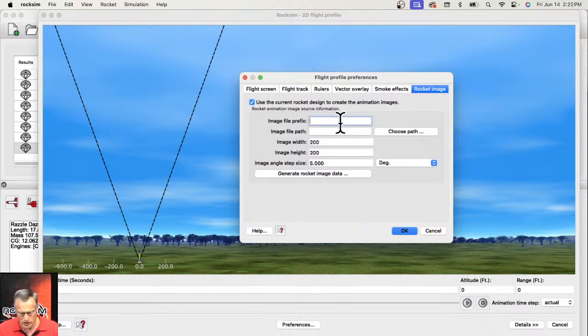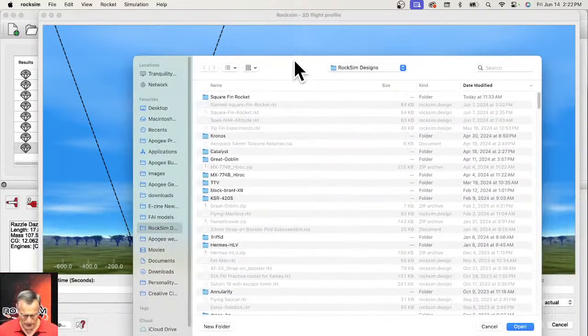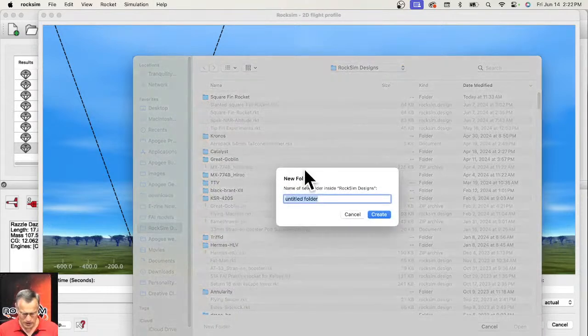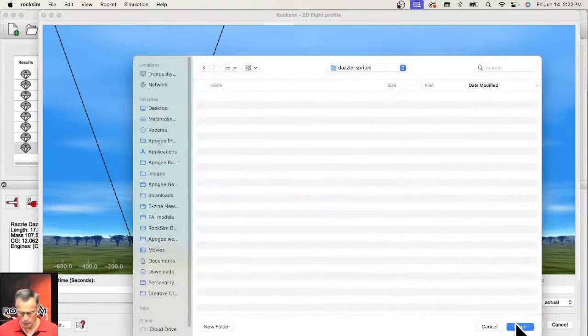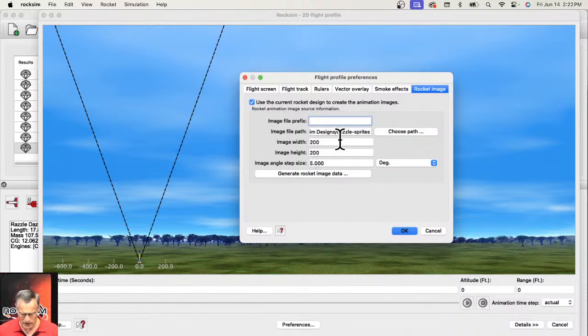So we need to give it a name, and this is a Dazzle. The rocket kit that I've been playing with is called a Razzle Dazzle, so I'm going to give it the name Dazzle, and I'm going to choose a path where these are going to be stored, and I'm going to create a new folder, Dazzle Sprites. I'll create it and say open. And then we need to give an image size, and I think the maximum is 256. And we're going to generate the image.